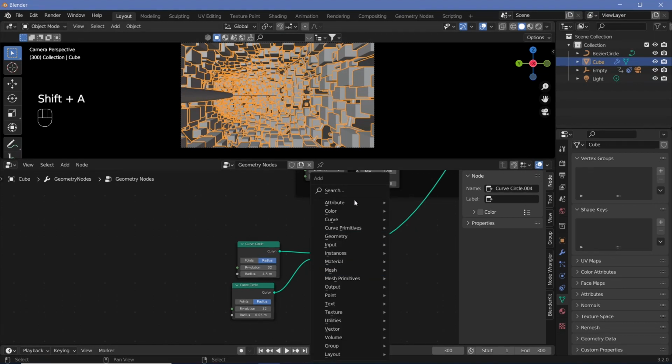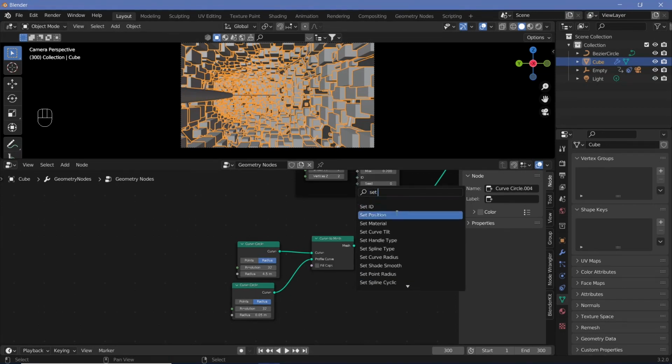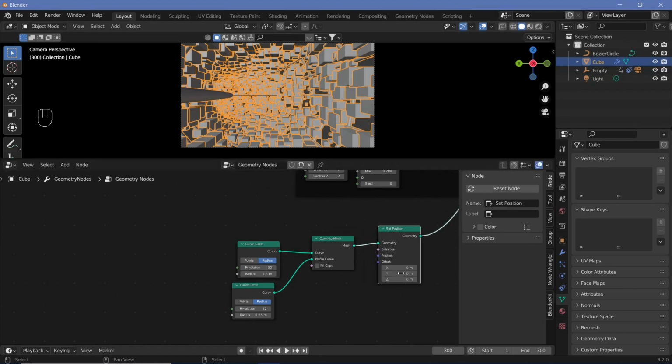So we're going to search for a set position node, and we're going to place it right after the curve to mesh, and the offset on the Z, we're just going to decrease it by a little bit so that it goes down over here. Now we can change the radius to something even smaller. Let's say 0.025, and we're going to have to increase the resolution to something really high. Let's go with 128.